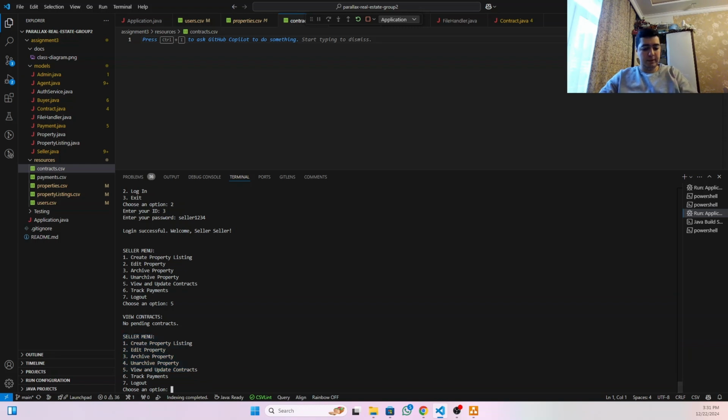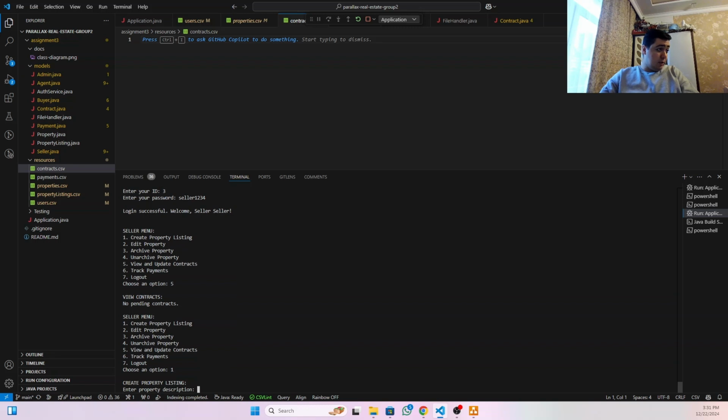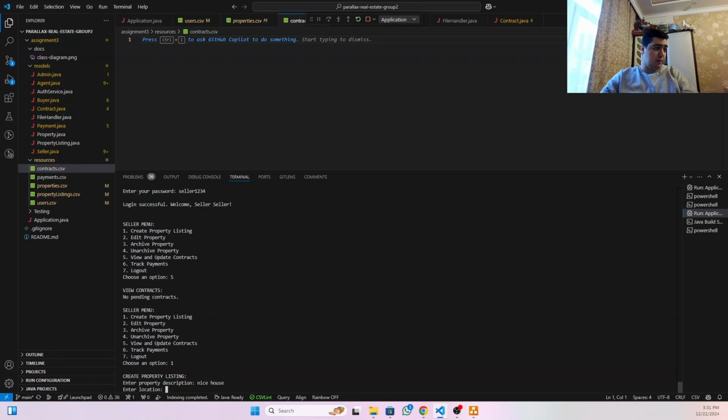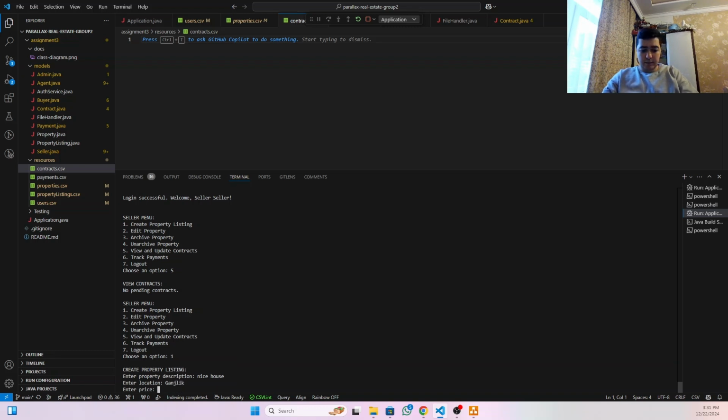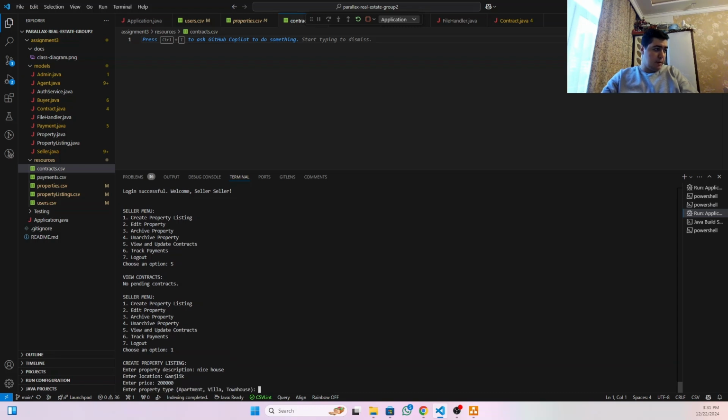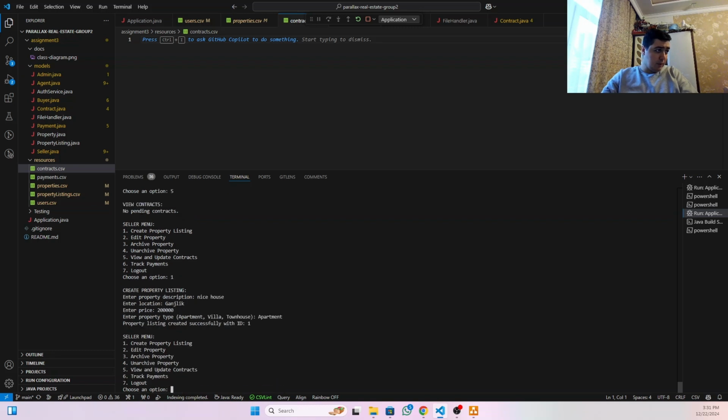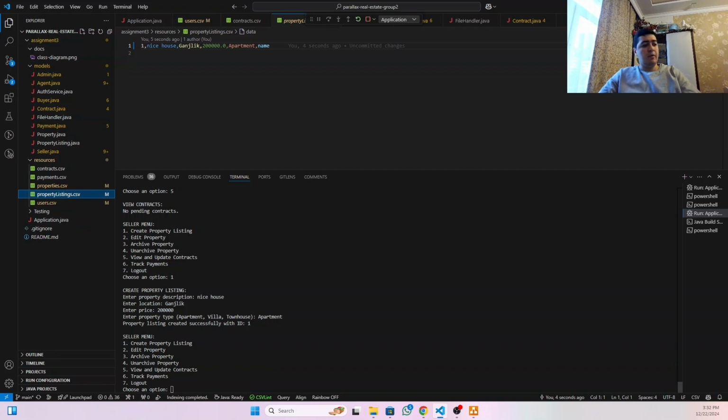First one is create property listings. Let's check that. So enter one, enter the property description, for example. Enter location. Price 200,000 and apartment type. Property listing created successfully with ID 1. We go to property listings and we can see here our property listings. And further, it will be approved by admin, which I already showed you.